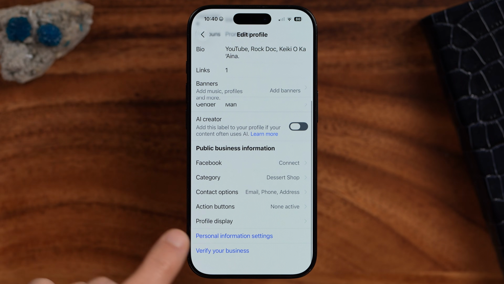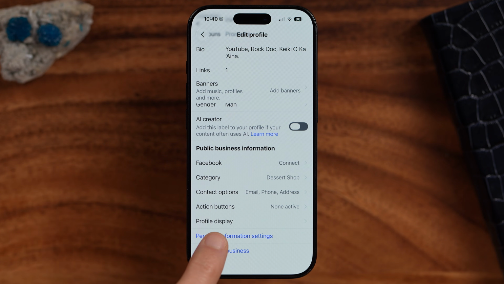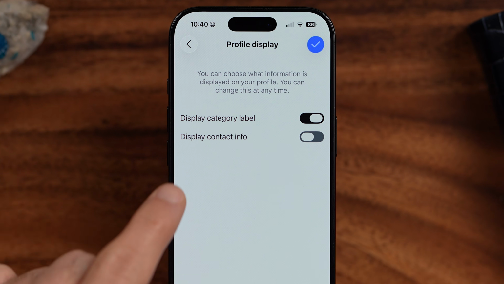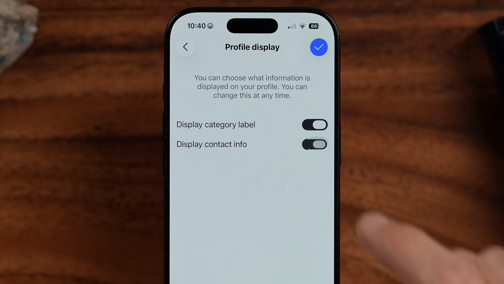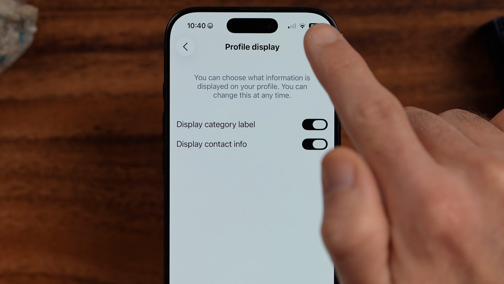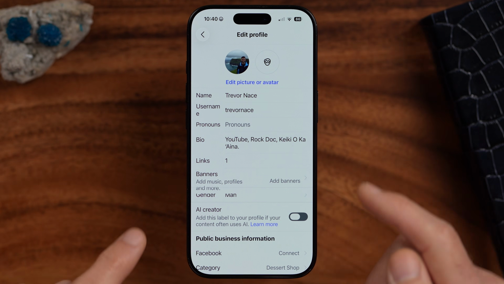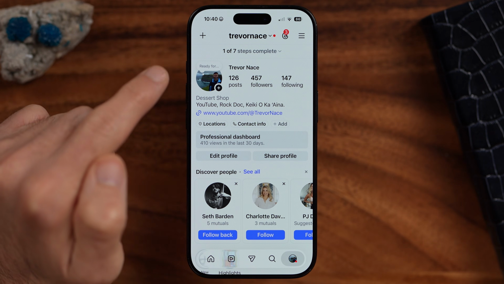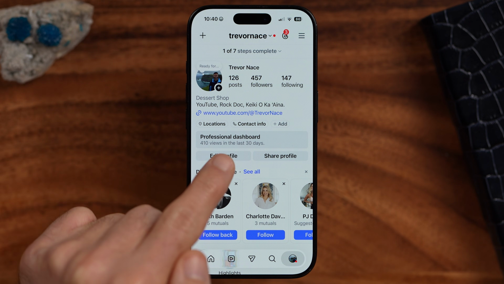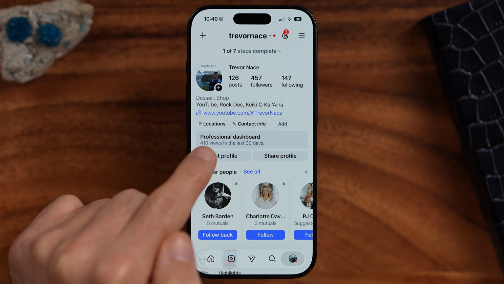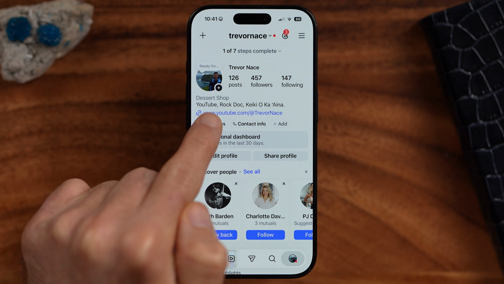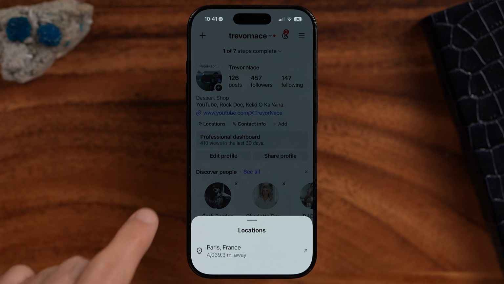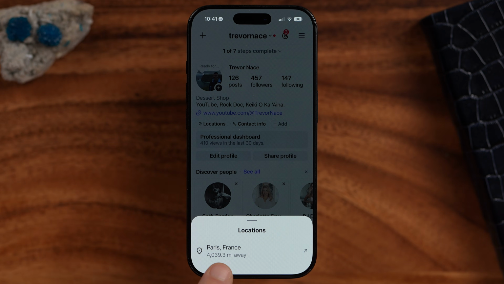And then at the bottom, you're going to tap on Profile Display. And from here, you can see Display Contact Information. Make sure to turn this on. And when you've done that and hit the check mark, it will show you all of that contact information, including the location and a phone number or email if you have it on there. If you have multiple, it just has the little dots here or the little buttons that you can tap on. And you can see just like that, the location or country is Paris, France.